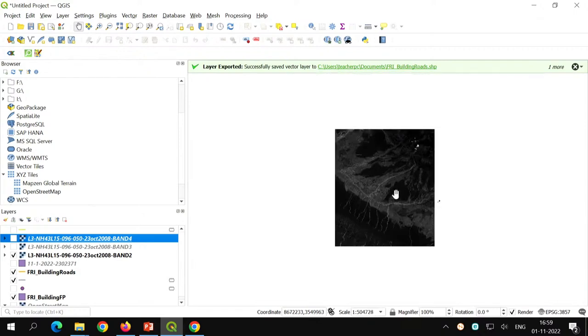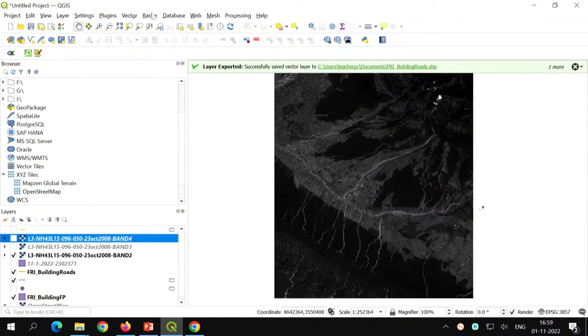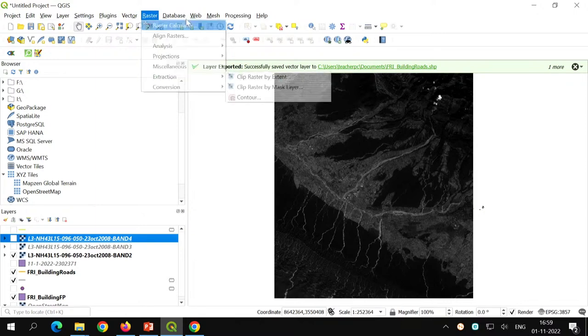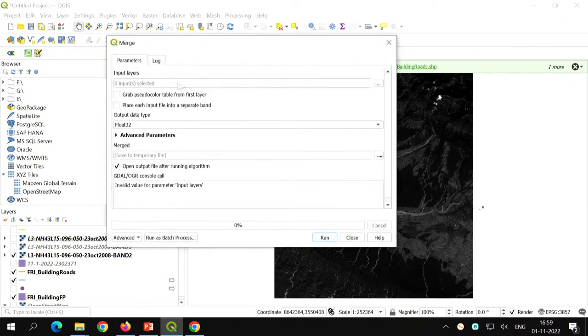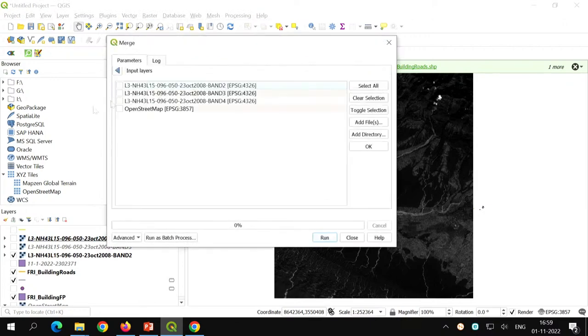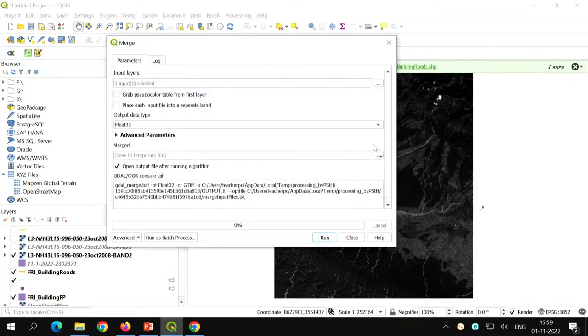I want to see the colorful image. So for that, you just go to Raster, and then here it is Miscellaneous, Merge. Okay, and here you can just select these 3 bands. Simply select 2, 3 and 4 here. Okay, and then I will give okay in parameters, and then you can say place each input file into a separate band.